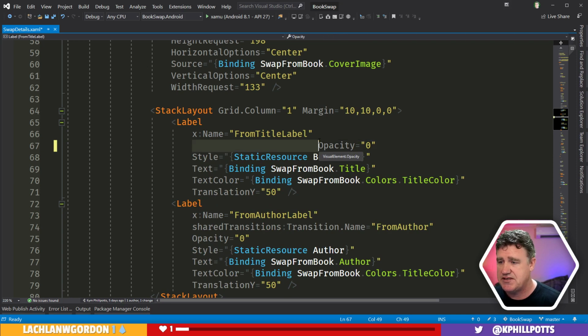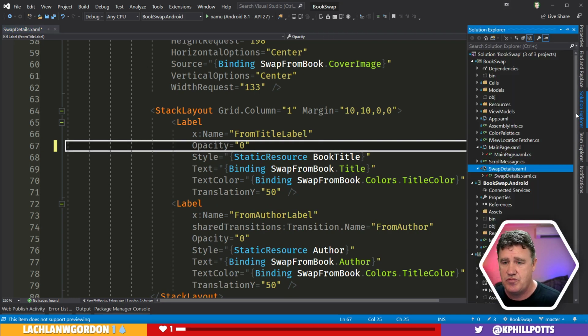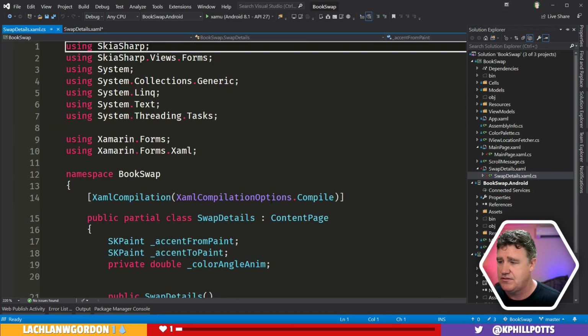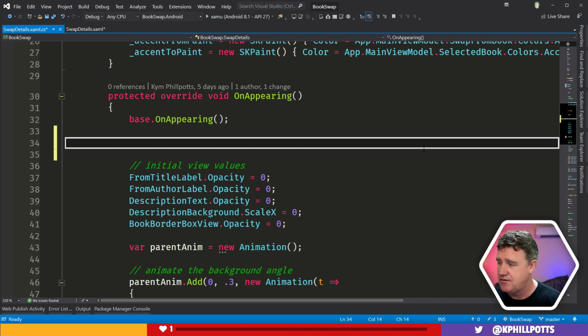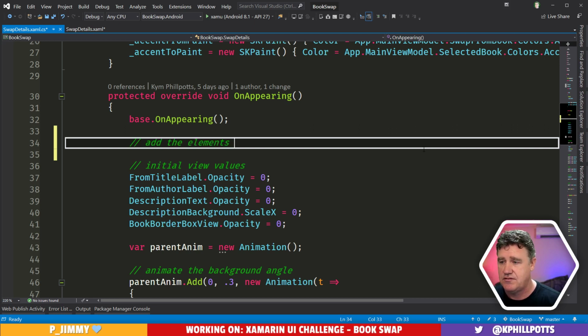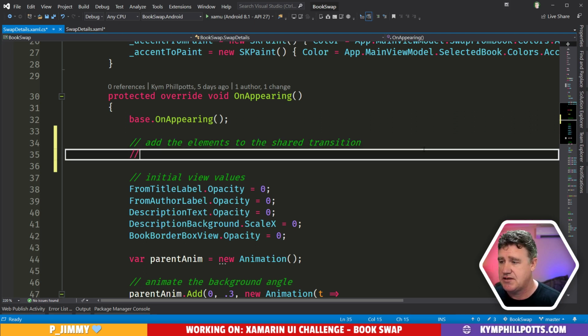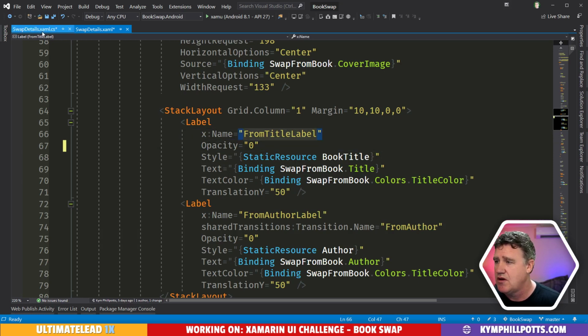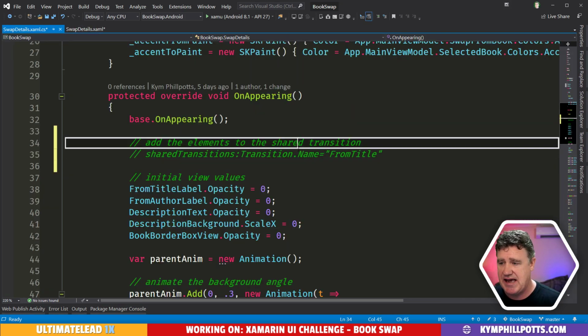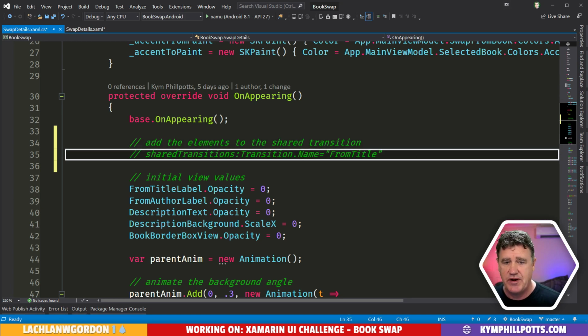And what we'll do instead is in our code behind for this page, in our OnAppearing, let's add the elements to the shared transition. Basically we're going to put our from title. Let's just check if we've got a name. We do have a name. So this is an attached property that we have.